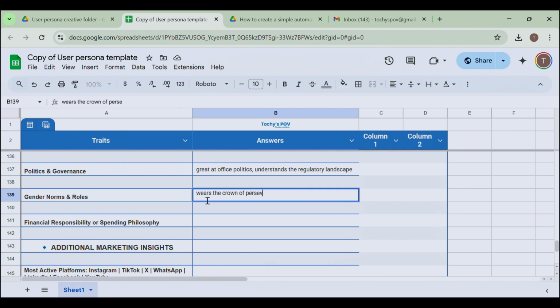Okay, so gender norms and roles. Tenny wears the crown of perseverance. Tenny wants to be told, oh mommy, you have done such a great job, you are such a strong woman. Tenny absolutely loves these types of conversations.